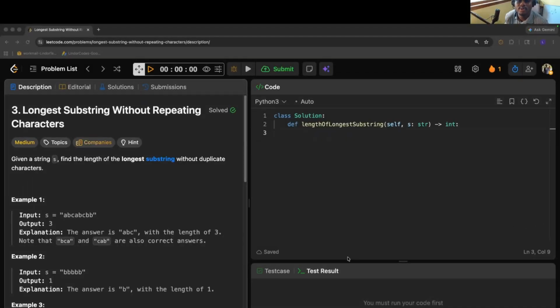Welcome back, everyone. Today we're going to solve LeetCode number 3, longest substring without repeating characters. So given a string S, find the length of the longest substring without duplicate characters.